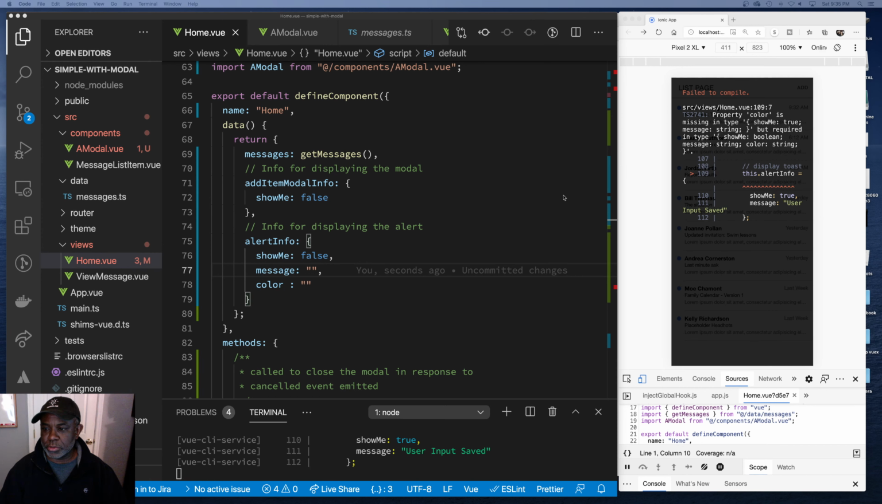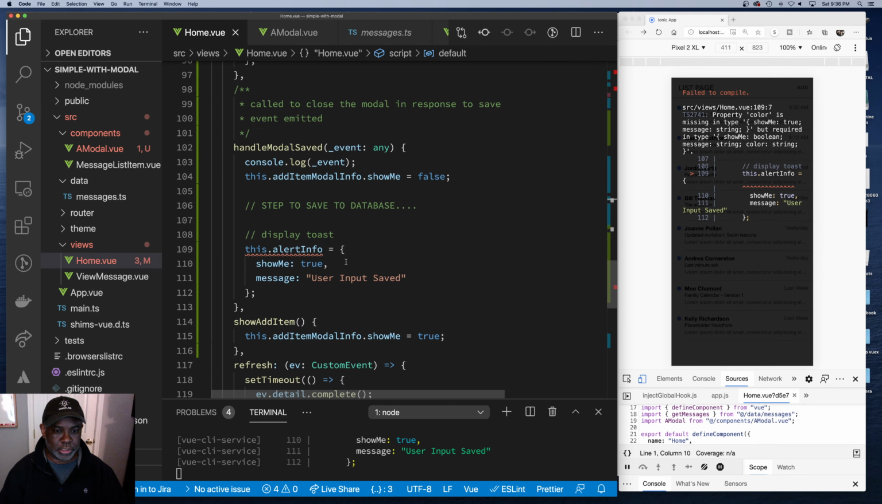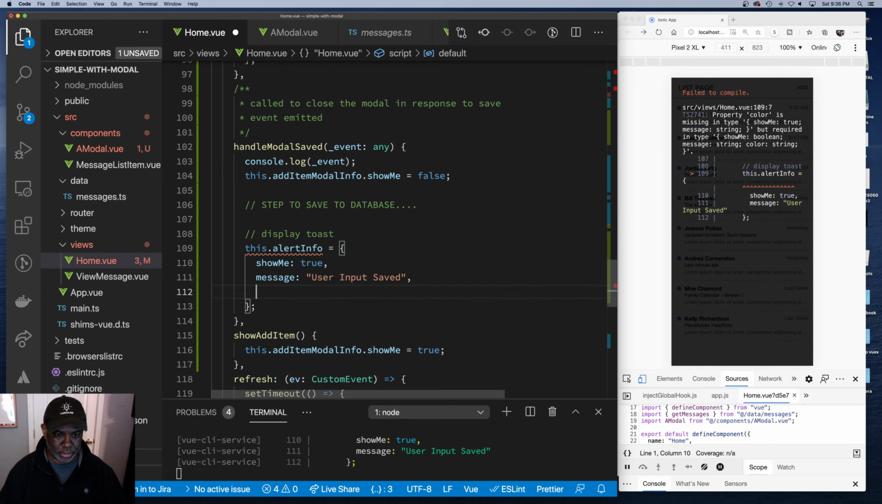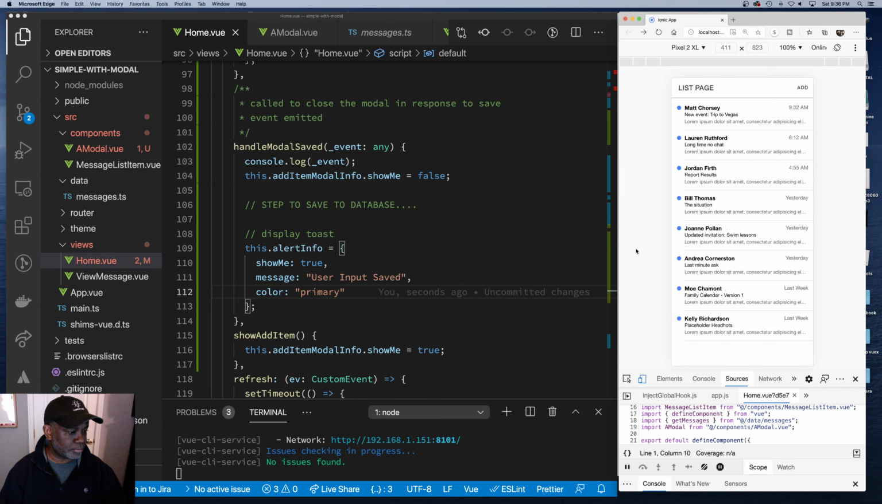Okay, so this alert info, colors added. Let's see what we get now. So this alert info, show me, what required type? Oh, I need to set my color. So color is danger, and down here, let's say color is primary. I don't know. Let's see what we get.